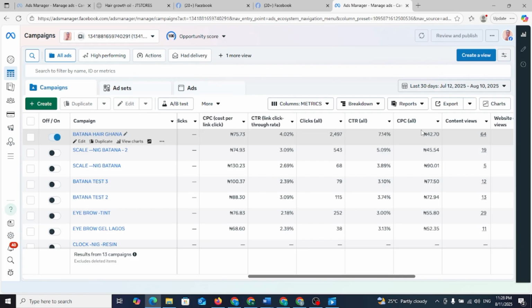What CPC all means is that some people can click on your ads and then they will not, like people can be clicking on your ads. Facebook has this weird way of charging us. They charge us based on CPM, cost per 1,000 persons that see your ads, and also they charge us by cost per click. But don't focus on this all. This all can be deceiving. Focus on cost per click, cost per link click. So, for one person that clicked on your ads, this is the amount Facebook is charging you.